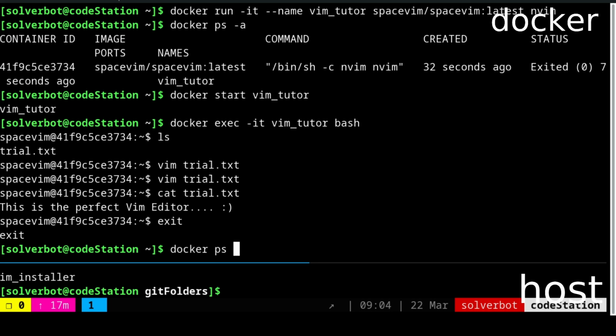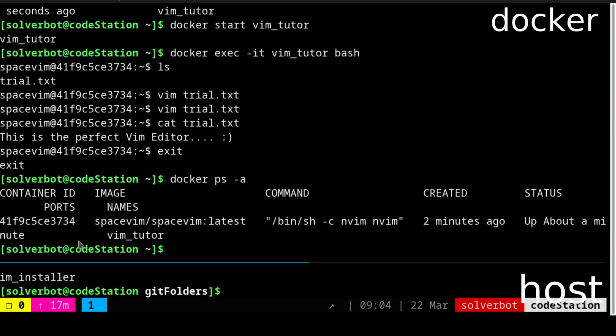So now we have already understood the major part: how to actually enter into Docker, how to create a new file, how to work with the SpaceVim environment, and how to save in the SpaceVim environment. All these things you have seen, and this container will be running, so it will not stop.